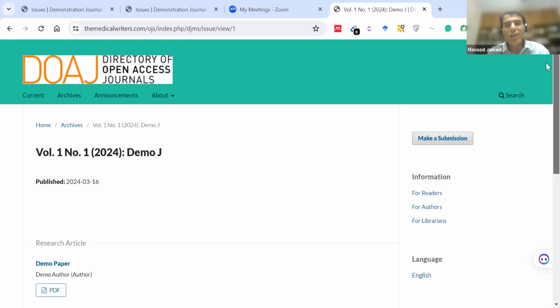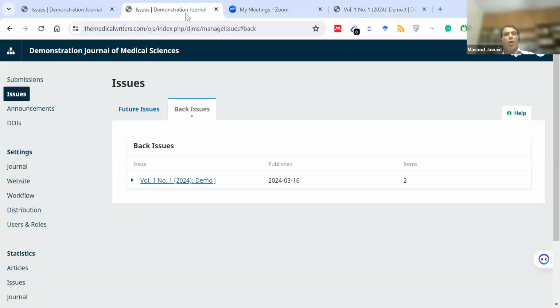Of course, I don't want you to do it right now, but afterward, when you go there, you can see the two things are already published, it is scanned there. So that's how the article has gone through the process and the issue has been published.